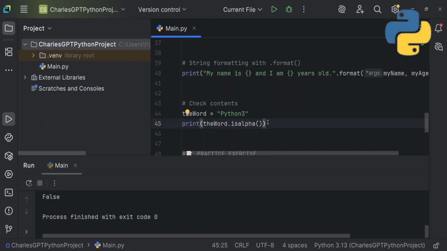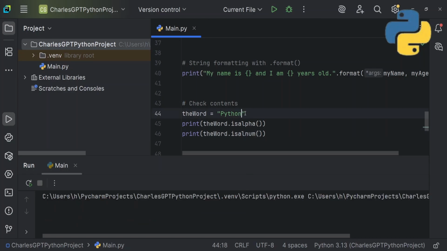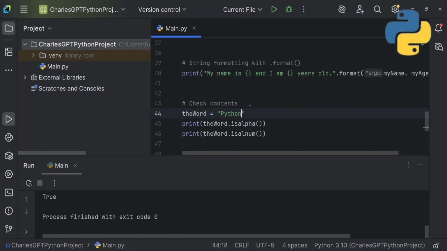So let's print another thing. If I print the word dot isalnum, like this, I think it's there. We have a function like this. What it means is alphabet and numeric values. If I print it, it returns true, because Python3 is alphabet and numeric. But if I remove this 3 and print it again, it still returns true, as long as it's alphabet or numeric values.